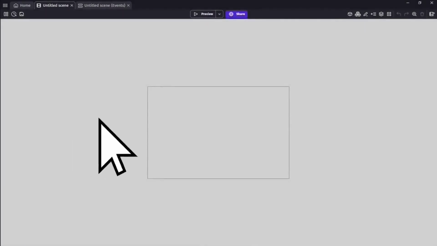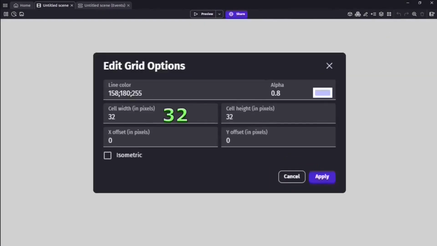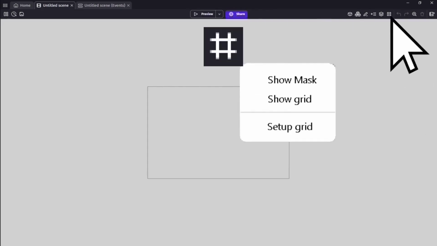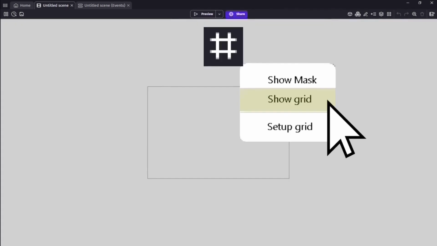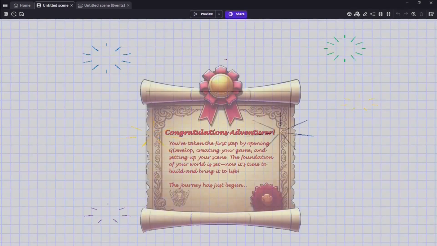Next, we can go ahead and set up our grid. On the top navigation bar, click on the grid icon, then choose Set Up Grid. Pick a line color, and set the cell width and height to 32, matching our asset size. We'll leave the offsets at 0, so the grid starts at position 0, 0. Apply the changes, and now back under the grid icon, we can toggle the grid on and off to show the actual grid on our scene editor. With that, the setup is complete, and we are ready to move on to the fun stuff.